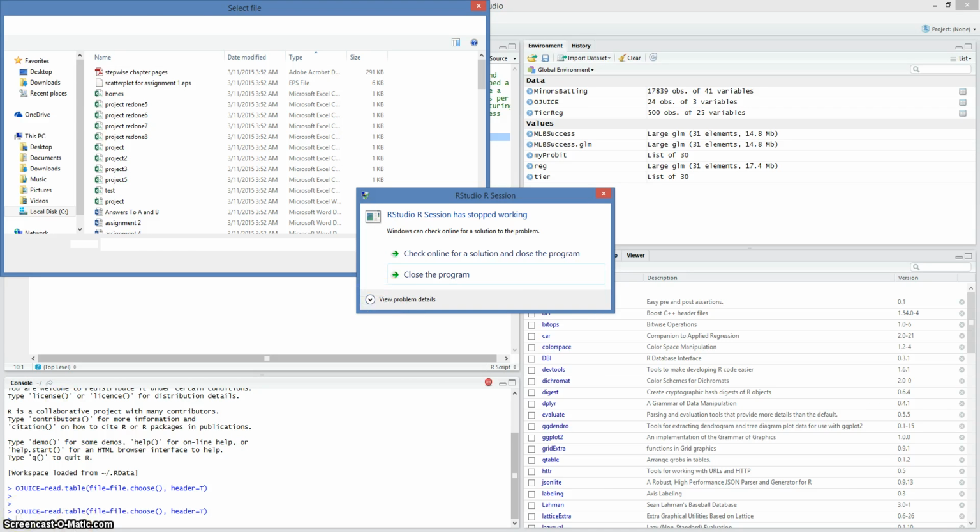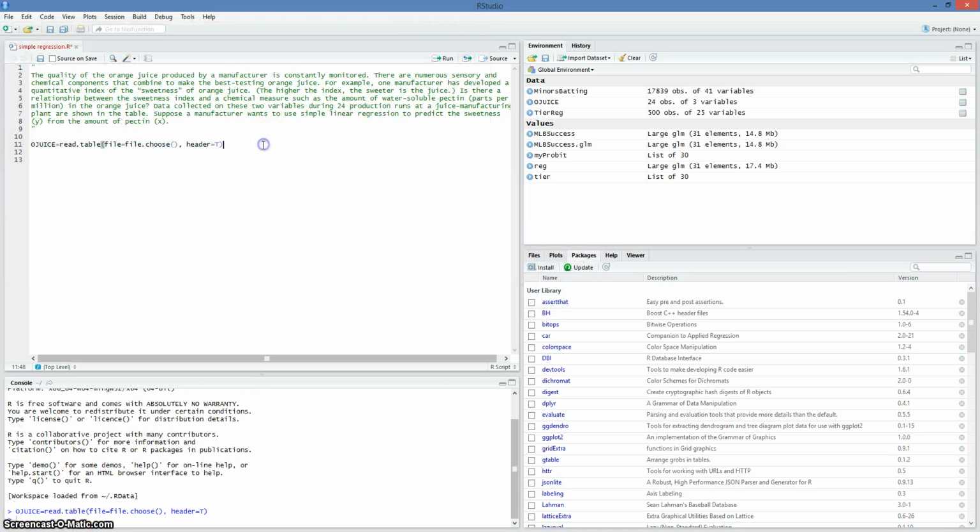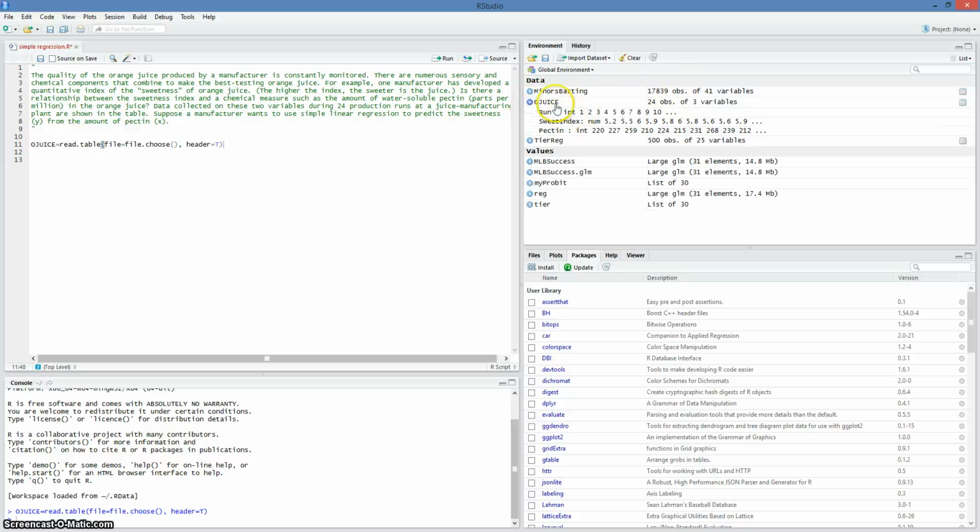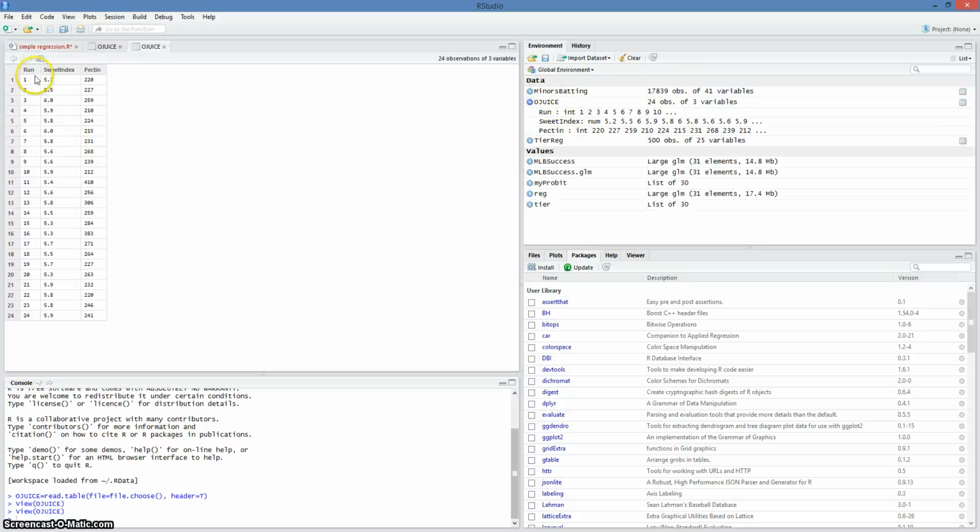I'm going to pause this because this took just 2 seconds. Alright, so I'm back up and running, and we have our orange juice table. And if you look at it, we have a sweet index and a pectin index, or measurement.